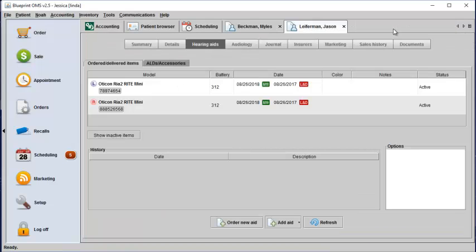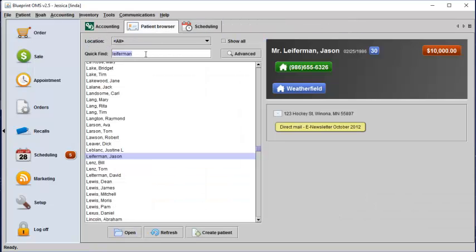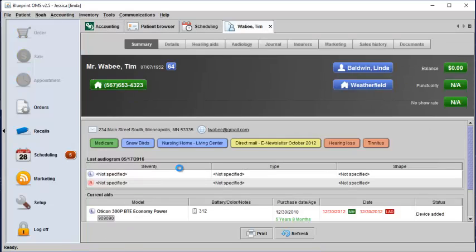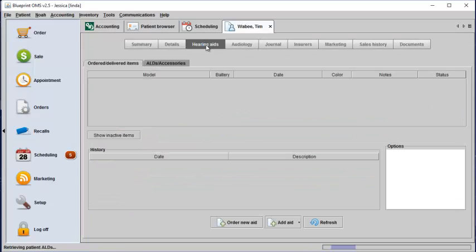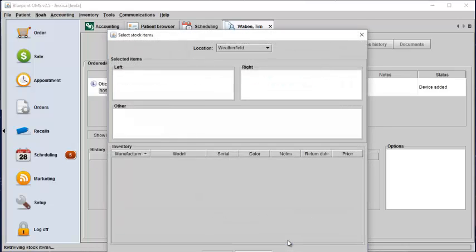Let's take a look at how to loan a hearing aid to a patient. I'm going to go to my patient browser and type in the first few letters of a patient's last name. Open the patient's file, go to their hearing aid tab. At the bottom of the screen, click Add Aid Loan from Stock.